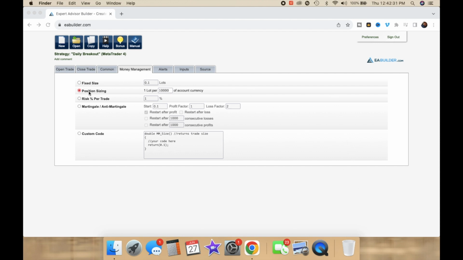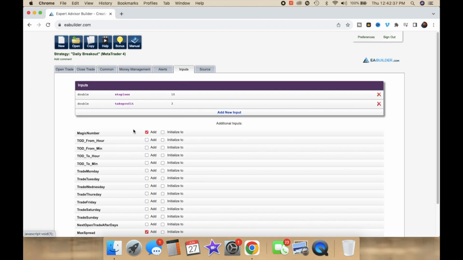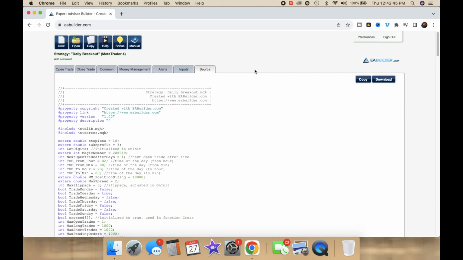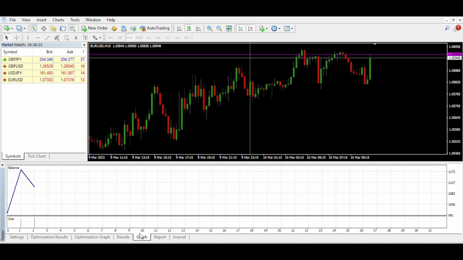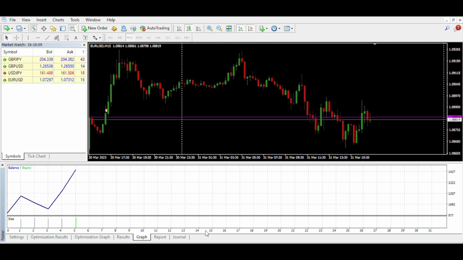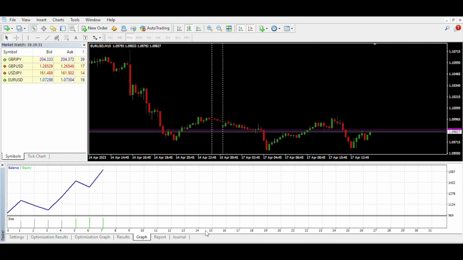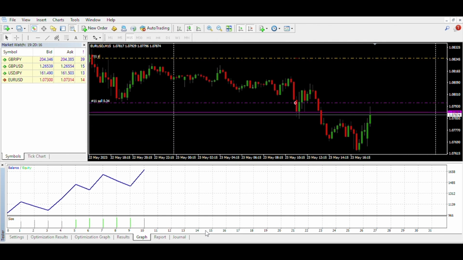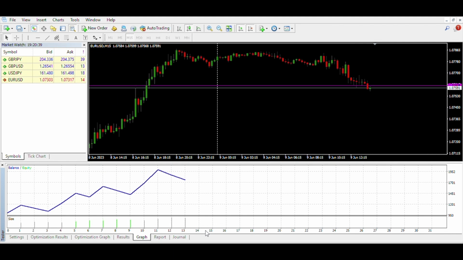So I'm going to go ahead and change that, and I'm going to leave that at 10,000. I am going to check this off as an input setting, so that way I can adjust that. I'm going to click on the source, and transfer this over to MetaTrader 4, so that way I can show you all how it operates. So here is a preview of how the EA will work. As you can see, there's a line graph at the bottom. That line graph is basically displaying how the account balance is performing. So this is just a quick preview of the EA.